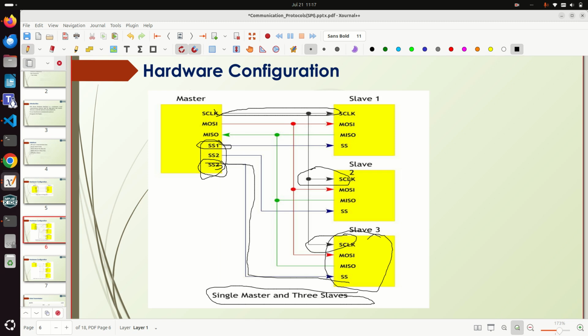But here we have one potential issue with respect to this configuration. What will happen if we have 100 slaves? We require 100 slave select lines, isn't it? Because of this, the number of wires increases and the hardware complexity also increases. So this is an issue from the hardware side.